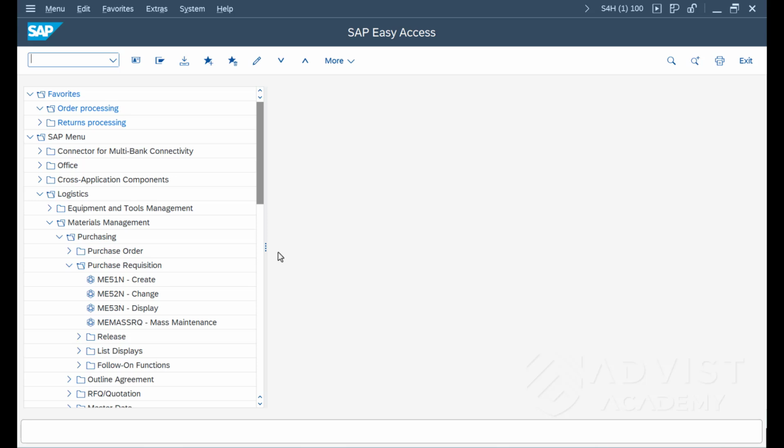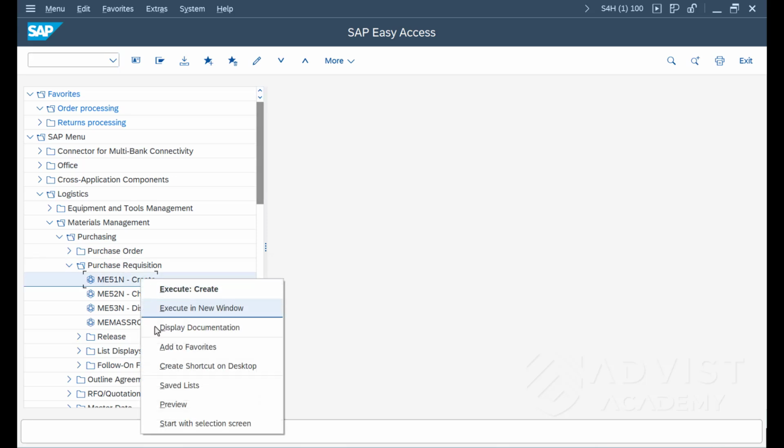Another way to add favorites to an individual list is via the right mouse button. To do this, right-click on the desired entry and select Add to Favorites.